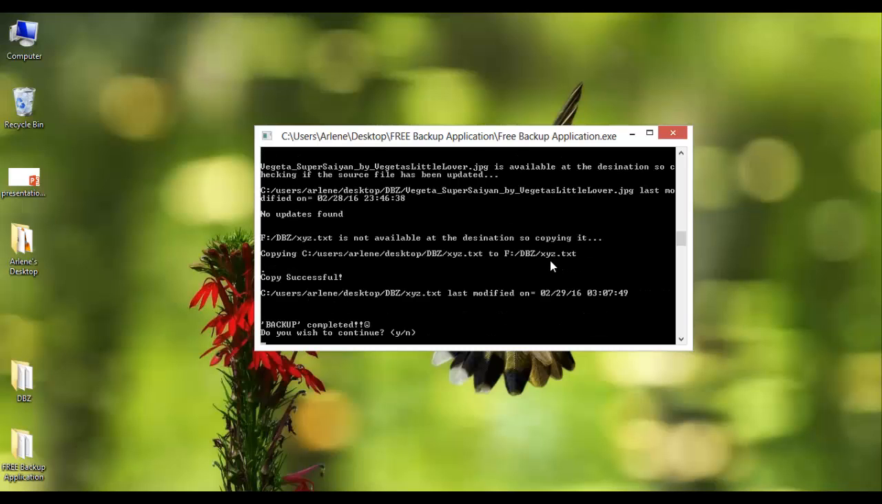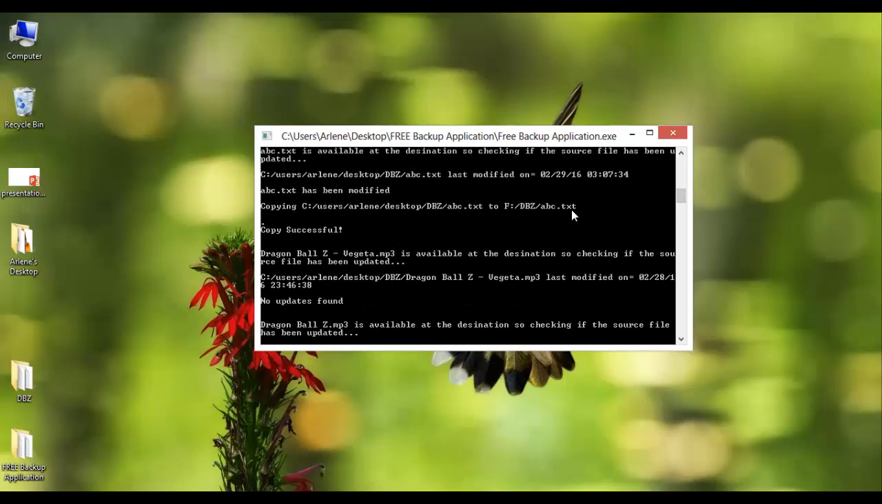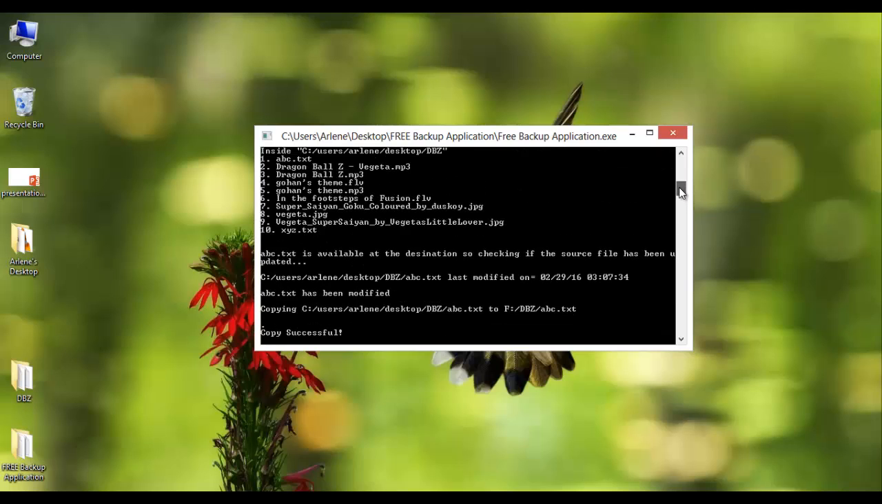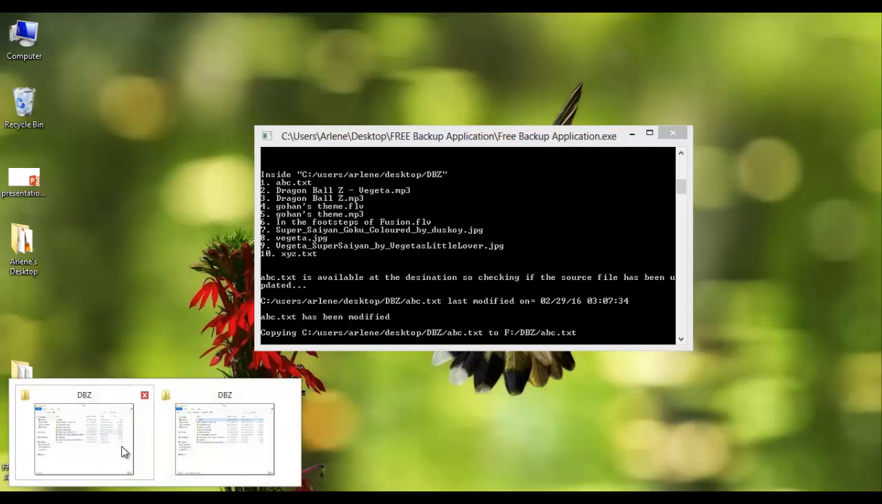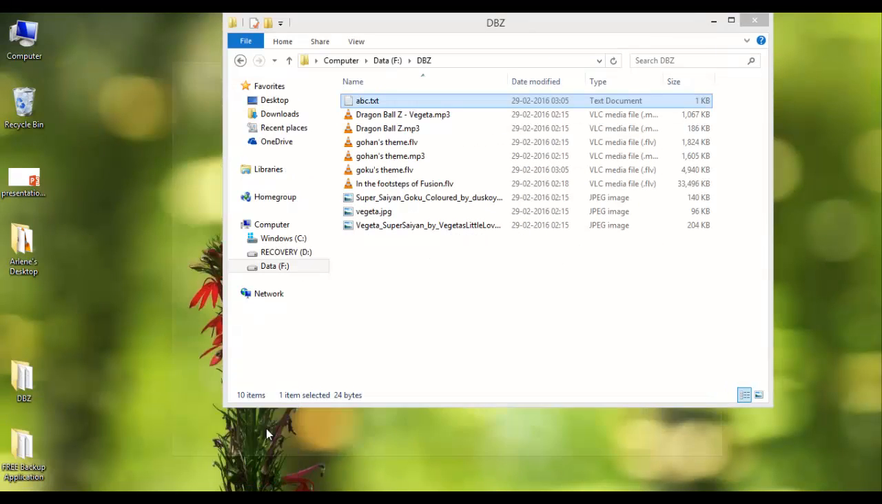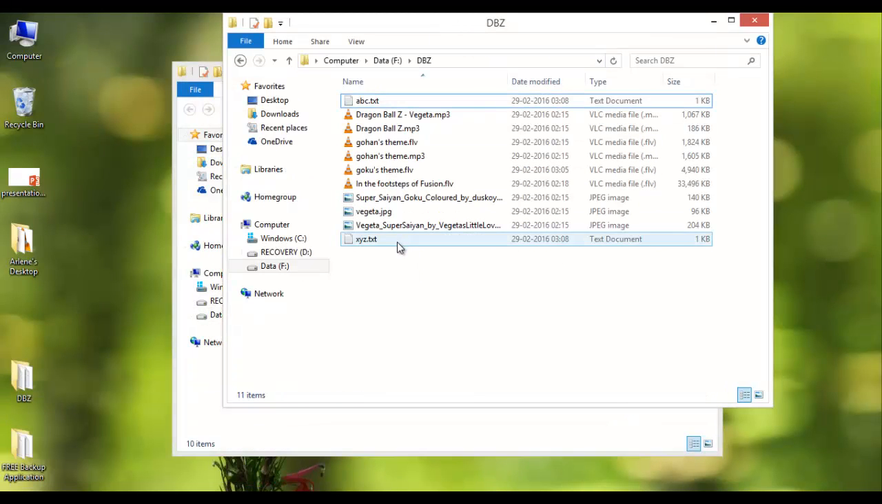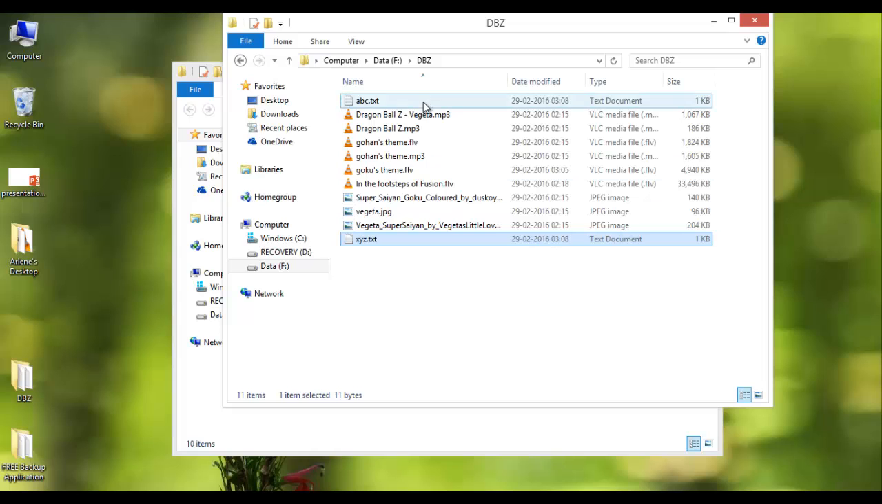Okay, you can see over here xyz.text has been copied. Let's scroll up. abc.text, since it has been modified, it has been copied. That's it. Now let's check it on the destination. This is the source, this is the destination, and yeah, xyz.txt, this is xyz. This file has been copied, even this file has been copied, and Goku's theme.flv has not been deleted.